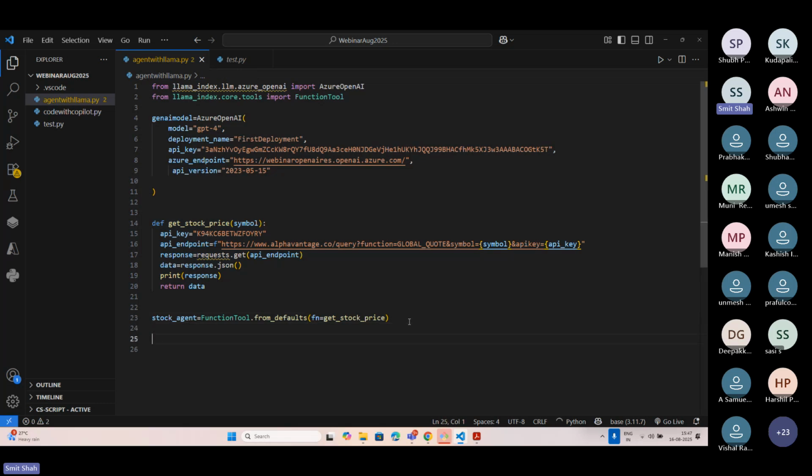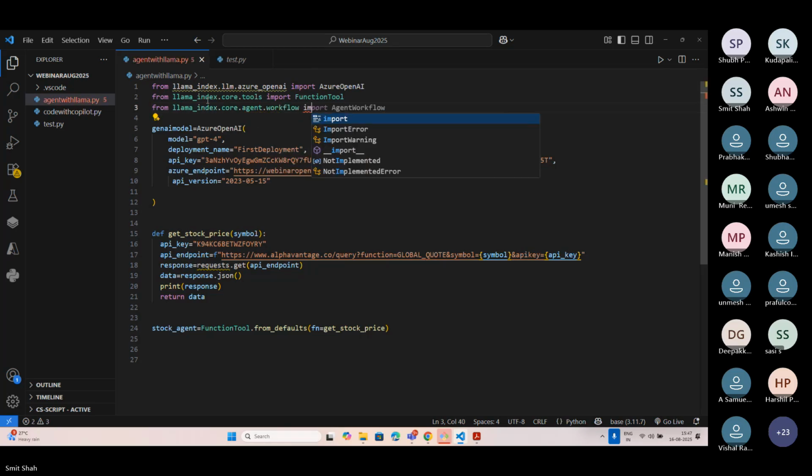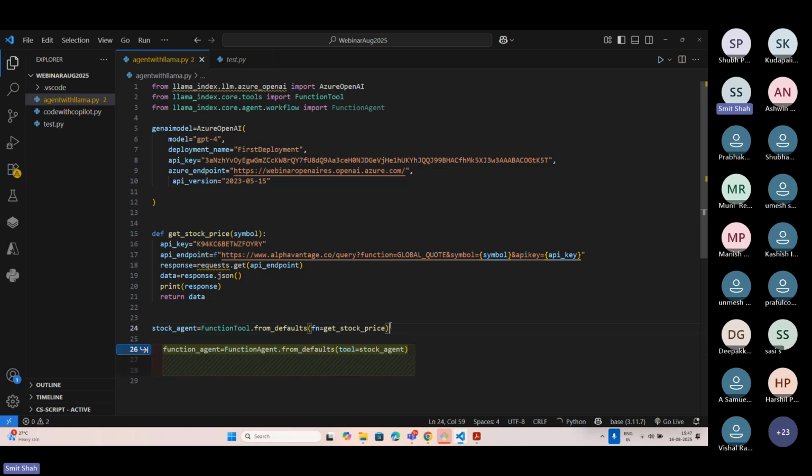So let's integrate. In order to integrate, I will need the help of a class which I will import. So let me import that class. I will say from the llama index library, import this class called FunctionAgent. This is the class that will help me integrate the agent into my Gen AI model. So first I declared that the above code of the function is the code of my agent. Now that agent I will integrate into my Gen AI model.